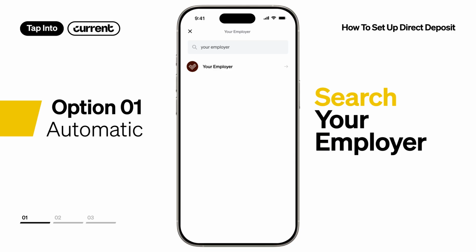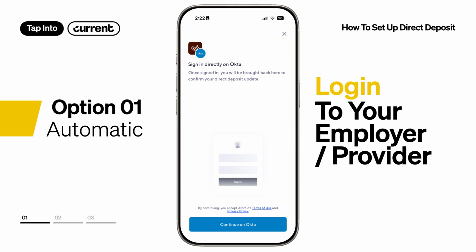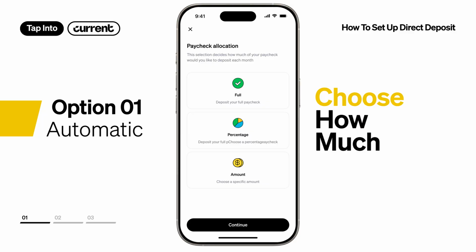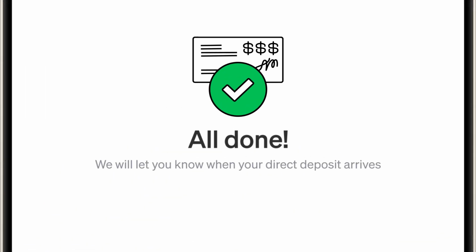Once you've chosen your employer or payroll provider, you'll be brought to a login screen. This will bring you to the login for your HR or payroll provider and will require a password and multi-factor authentication. Once you've connected, choose how much of your paycheck you want to deposit into your current account. You will need to select a minimum of $200. You can select by percentage, amount, or your entire paycheck. You should see a confirmation screen after successfully switching.